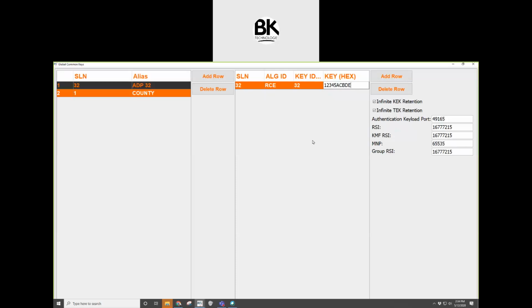It's recommended that you don't make this the phone number of your firehouse or anything like that. It makes it really, really easy to crack. So now that I have my SLN here, you can see that I have it assigned to key index number 1.